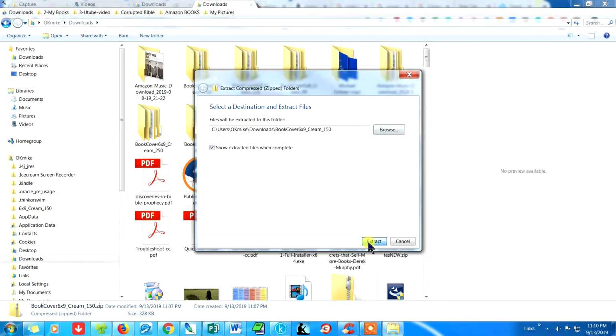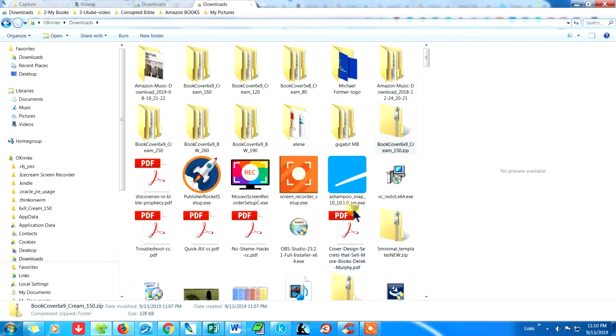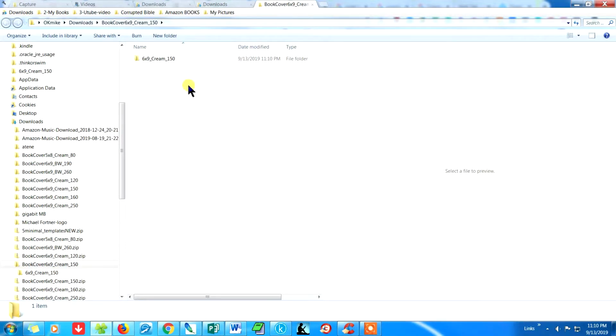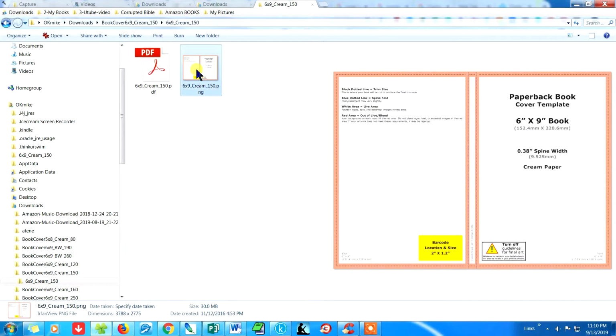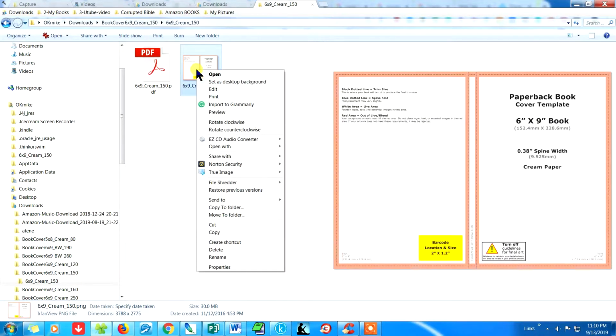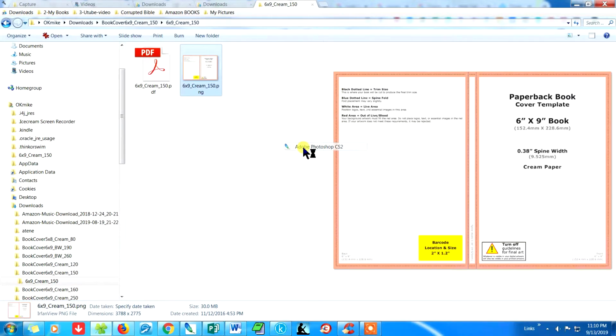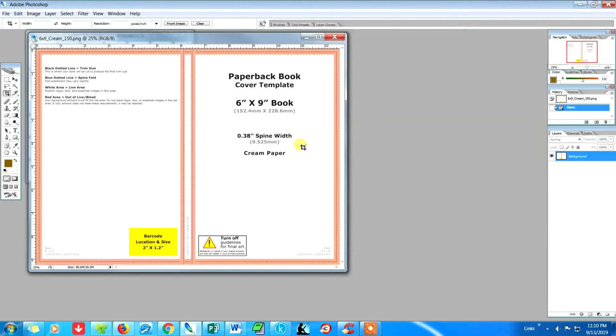Open the folder, and what you will see is the PNG file and a PDF file. Just ignore the PDF because the PNG is also inside the PDF, so it's a lot easier to work with the PNG file. Just open the image file with your favorite image editor.